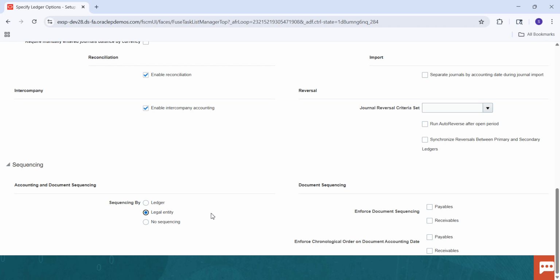Let's say if we enable it at legal entity, US primary ledger can have multiple legal entities under it. If we enable it at legal entity, we are further narrowing down the scope of the sequencing. If it is ledger level, that will be at an even broader, higher level scope. We are enabling it for legal entity level and enforce document sequencing.